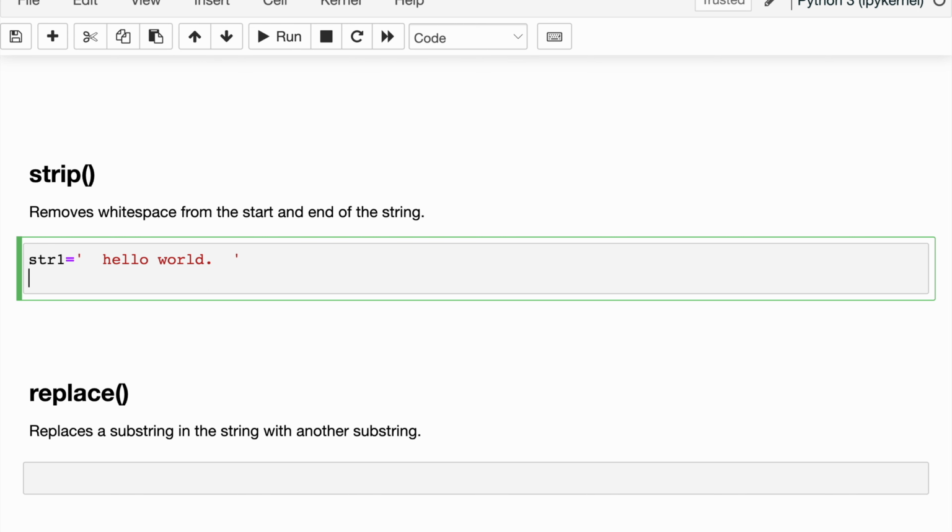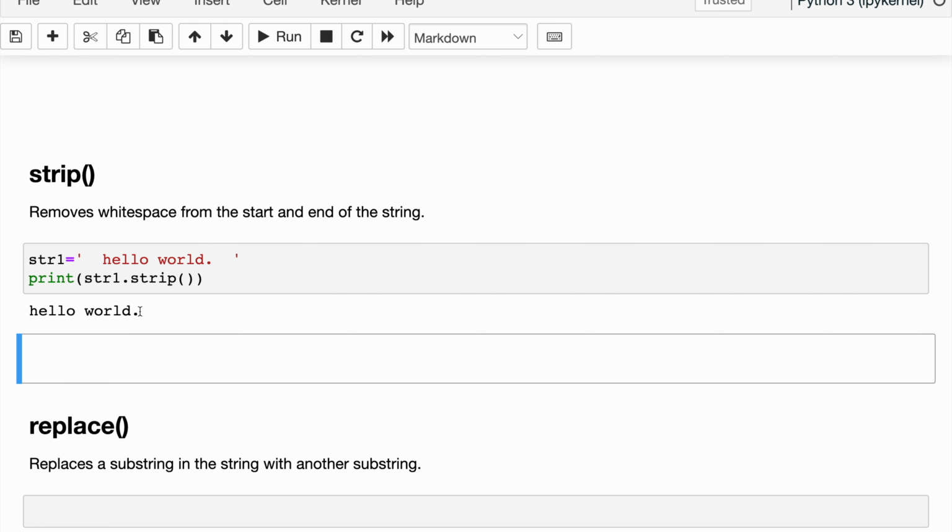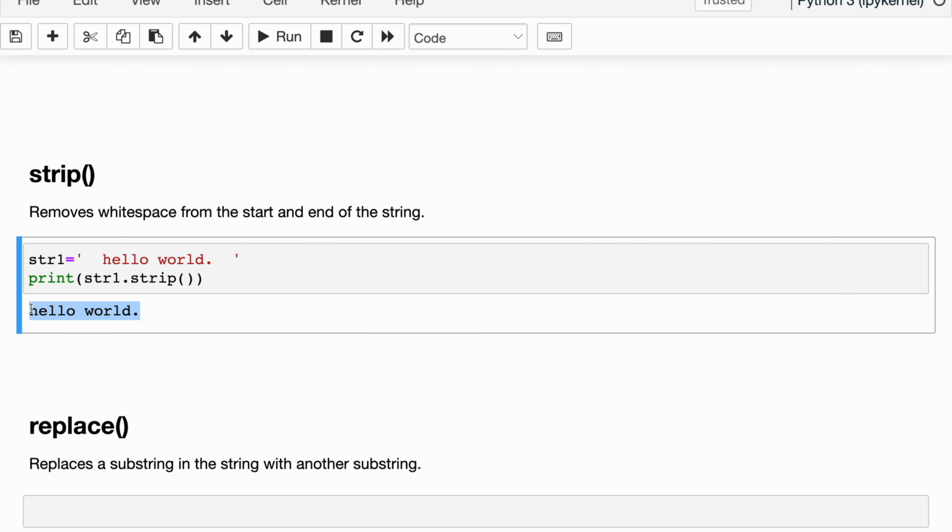The answer is simple. We can use the strip method. So we are just going to say print str1 dot strip. Now let's run this code and see the output. Here you can see that all the white spaces from the starting as well as from the end have been removed. But take a look at this. The white space between hello and world has not been removed. So strip only removes the white space from the start and the end of the string.